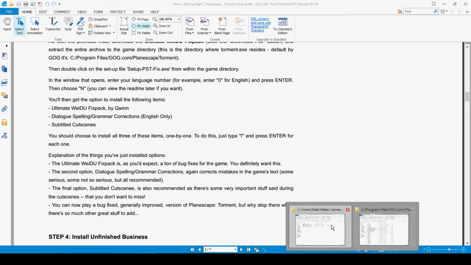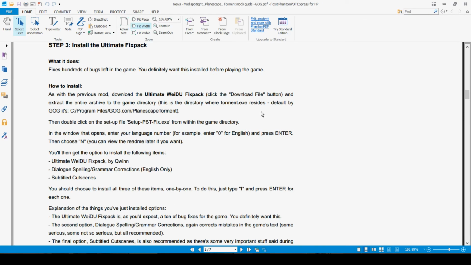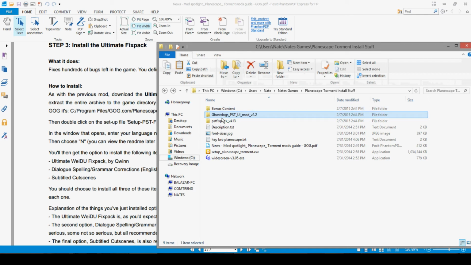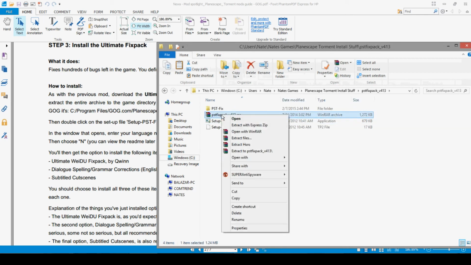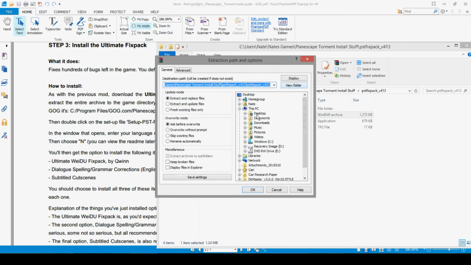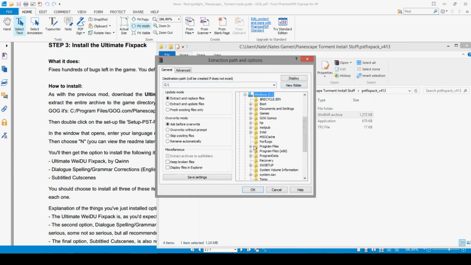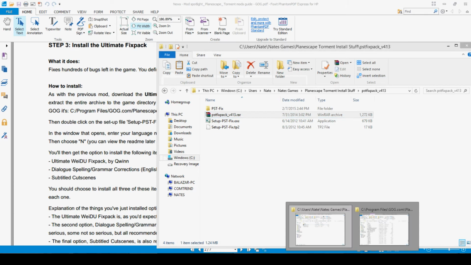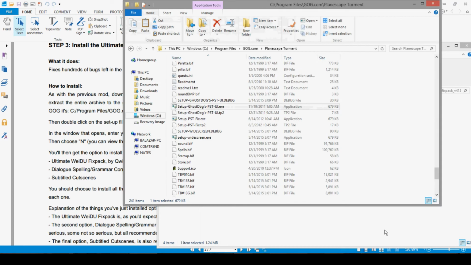Navigate to where you have your Fixpack installed. Just like before, you're going to want to extract the entire archive into the game directory. We know how to do that because we've done it before. So there is the Fixpack there. Right click on the compressed folder, say extract files to. Where to? C, program files, or program files 86, GOG.com, Planescape Torment. Okay, it'll extract them there.